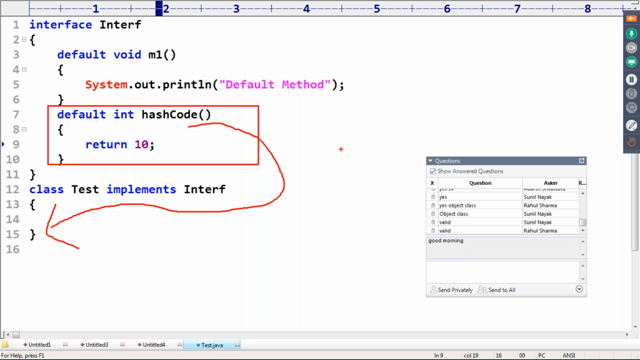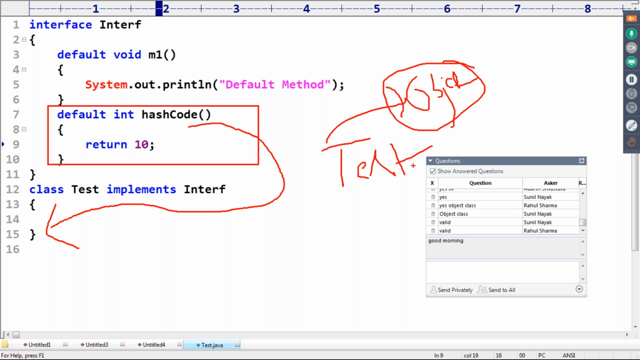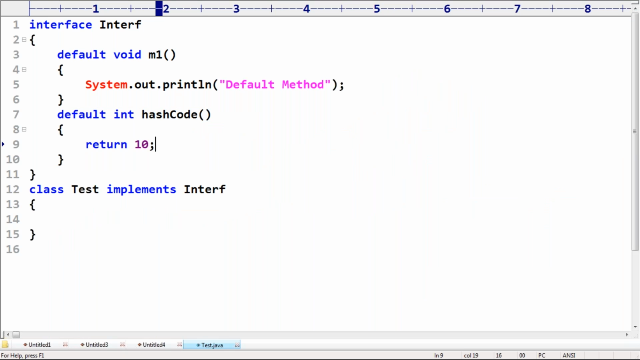But make sure Test is already a child of Object class. Object class methods are already available to the Test class. Why do we have to make it available through a default method? It is already available. Why do we require to make it available through a default method?